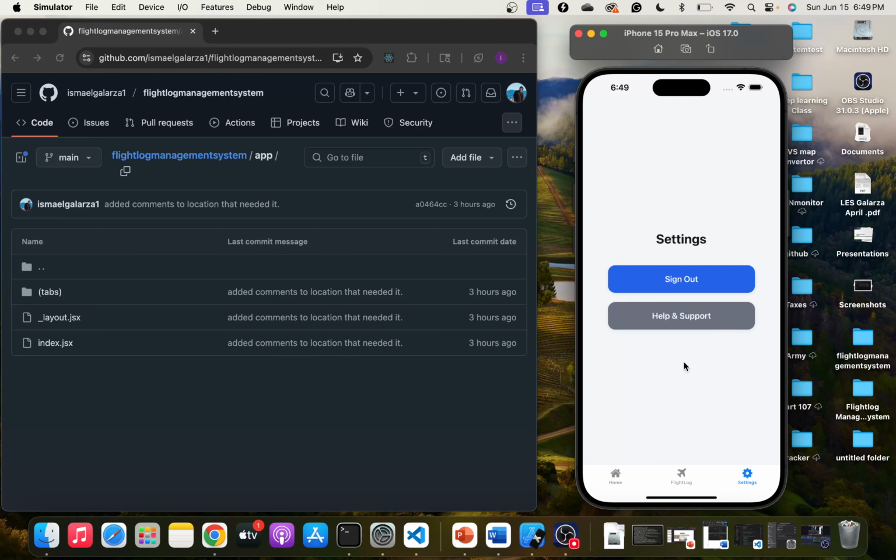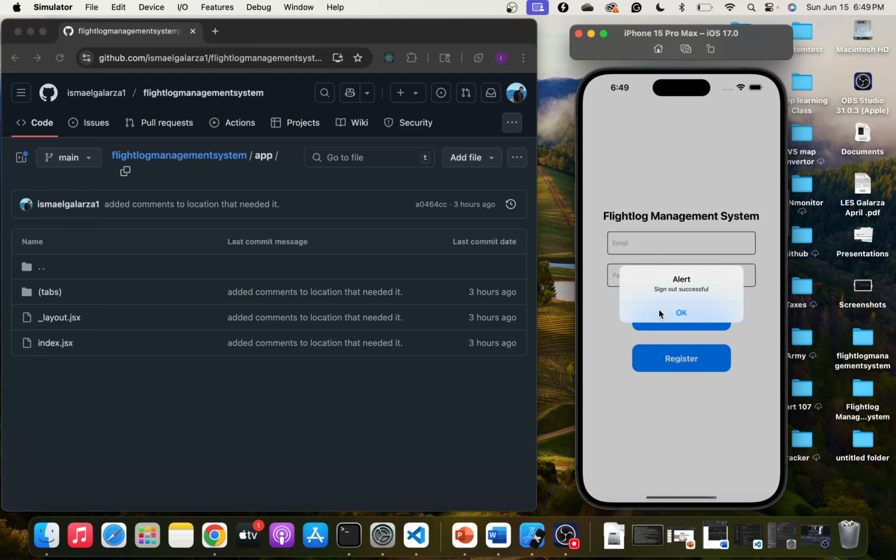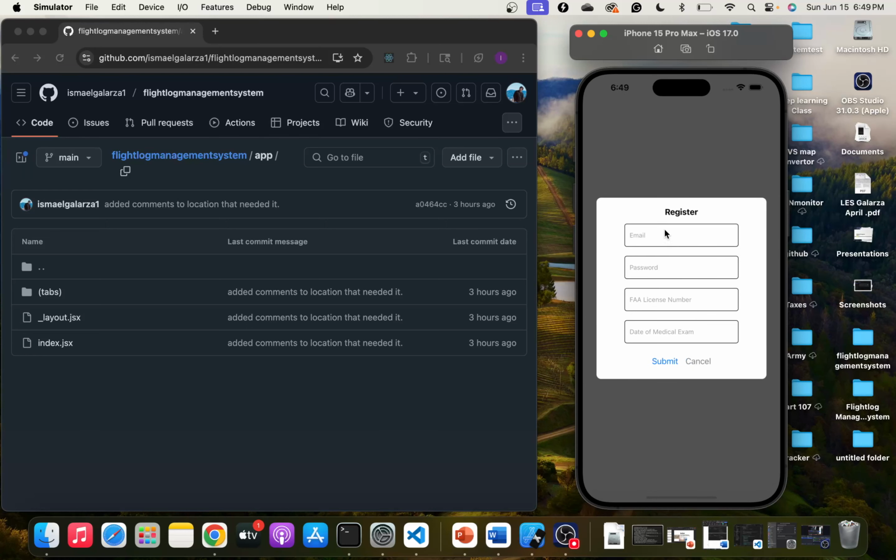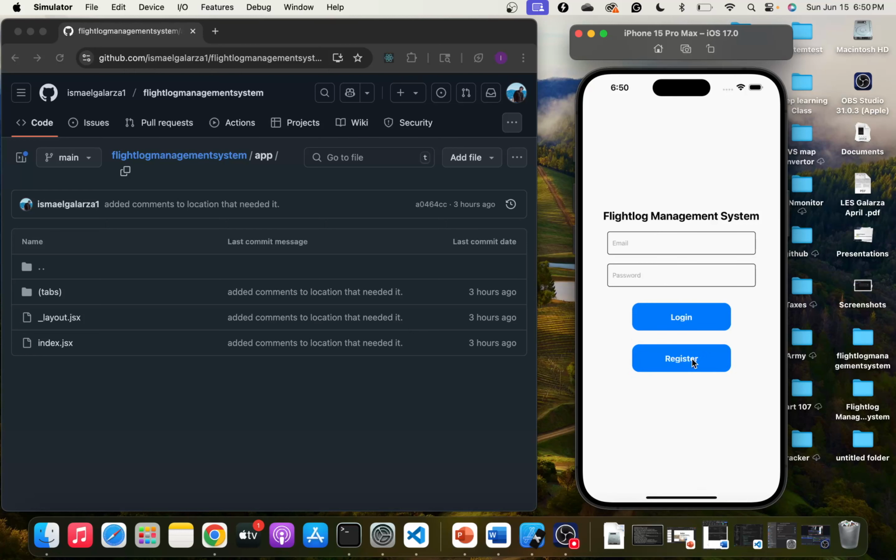We will go to settings, and in settings you will be able to log out properly. You can tell the alert: sign out successfully. So now we can register another account if you want to add your name, your email address, password, your FAA license number, and the last time you had an FAA class 1, 2, or 3 medical exam here. You'll be able to hit submit, and then you'll be added to Firebase for our data storage.